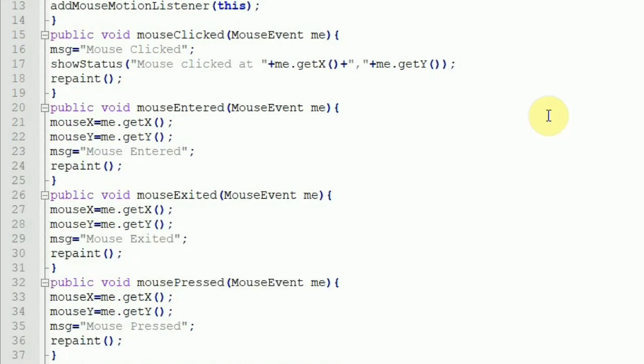Inside mouseClicked, we are passing the object of the mouse event, and then in the message we are saying mouse clicked, and then I have used the showStatus method over here to print the status at the bottom of the applet. It will say mouse clicked at, and the positions where the mouse is clicked. getX and getY will give the positions exactly where the mouse is clicked. Those are methods of the MouseEvent class, and we are referring to them with an object, as instance methods. So we are saying me.getX and me.getY. This will print the coordinates.